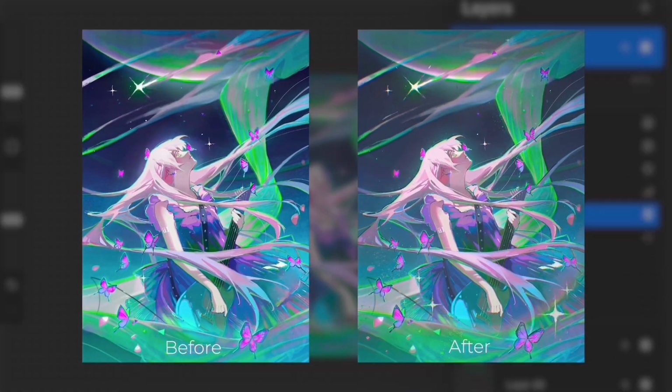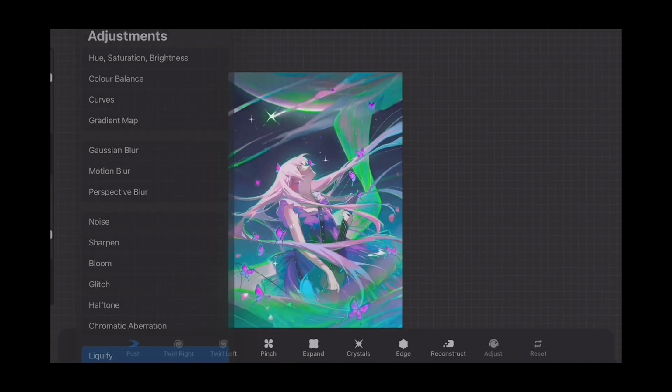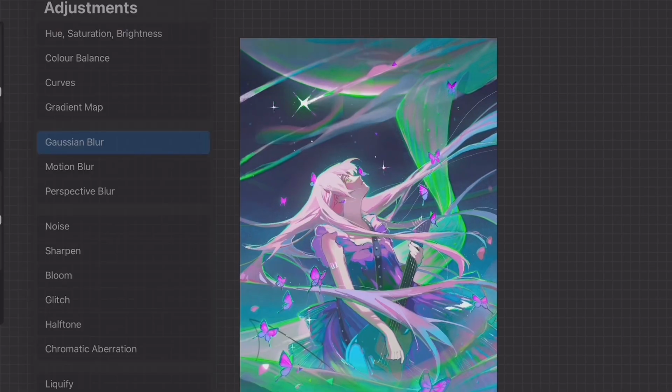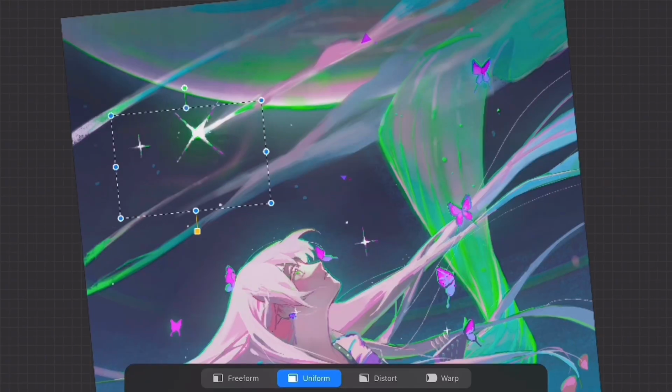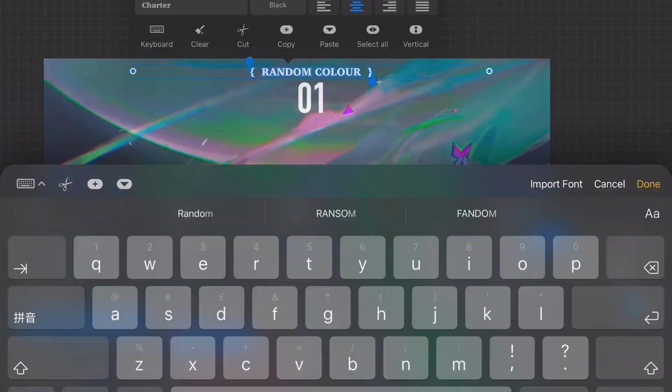And would you look at that? It looks like I'm cheating, but I'm not. I added more sparkles, colors, triangles, and even more colors, and I believe we are done.